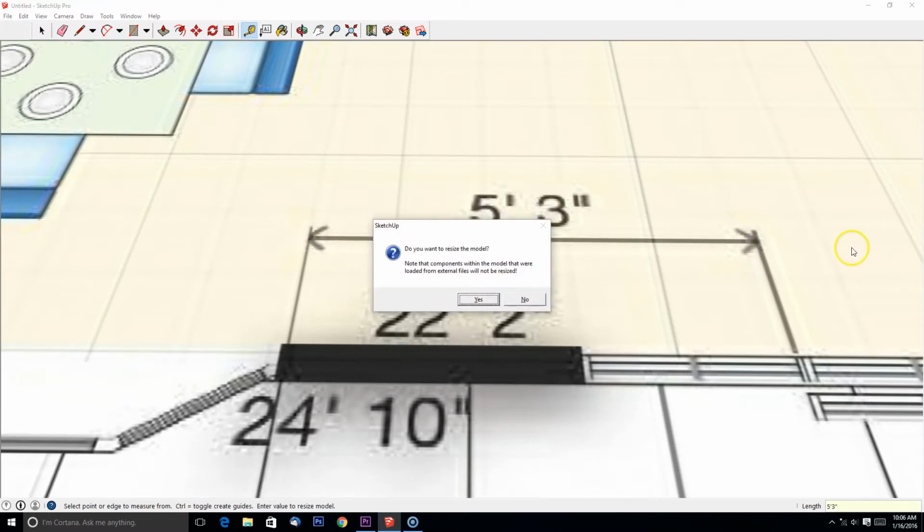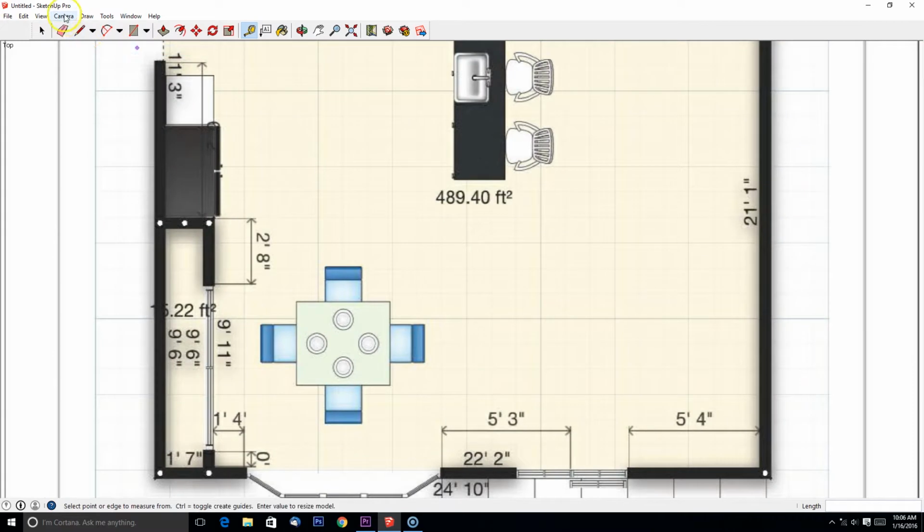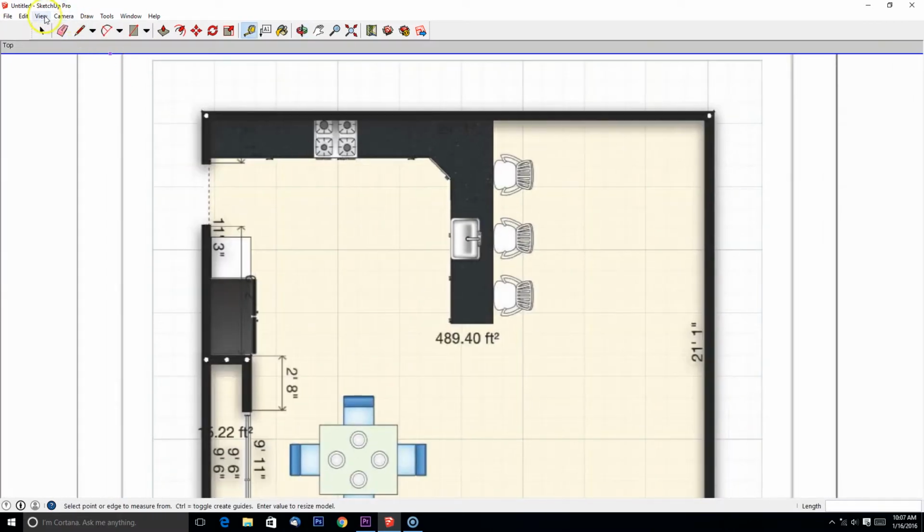So now I need to scale my plan appropriately. So what I do is I measure a known dimension, and then I type in the measurement for that, and SketchUp will scale that plan automatically.